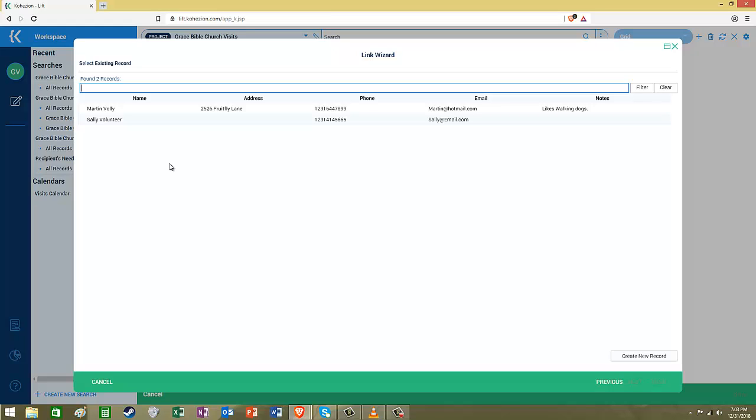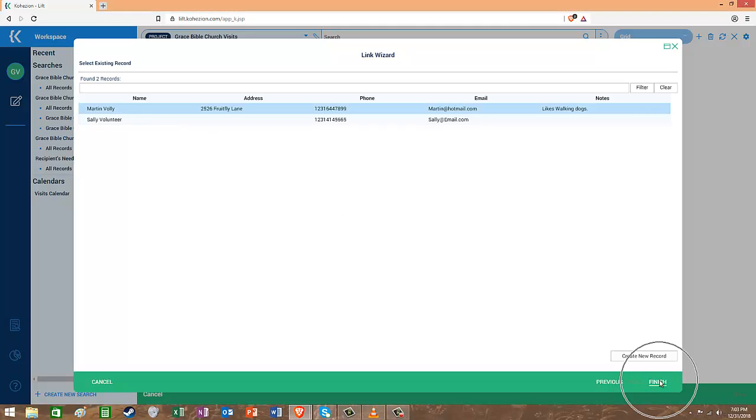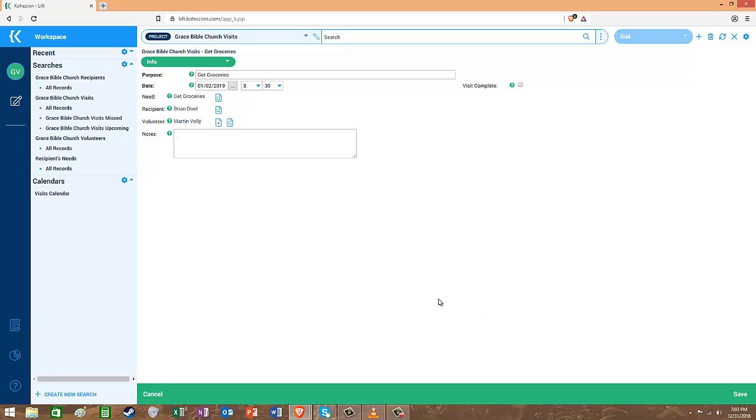That will let people know that this recipient needs a visit in the near future, but you won't be able to do it. So you can schedule visits for recipients without having to make yourself the volunteer that's going to visit them. In this case, let's say that I'm Martin, and I am scheduling a visit that I intend on fulfilling. So I'm going to click on Martin. Then I'm going to go down to Finish. I'll click Finish, and I'm almost done with my visit.